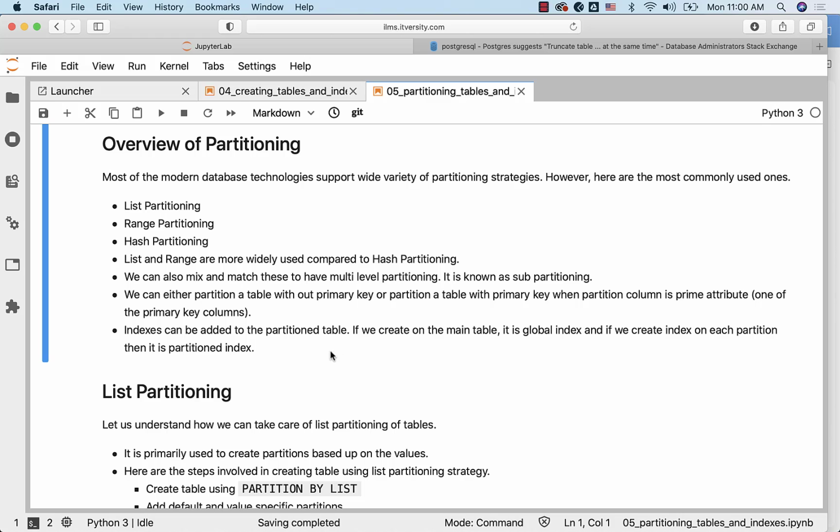When it comes to a partitioned table, we can have indexes on top of them. If we create one on the main table, then it is called a global index. If we just create an index for each partition, then it is called a partitioned index.